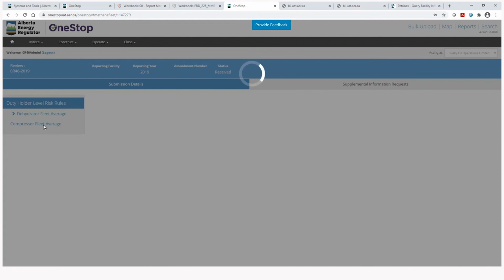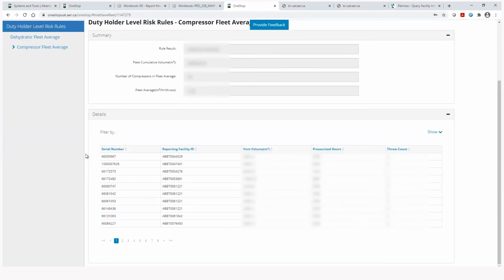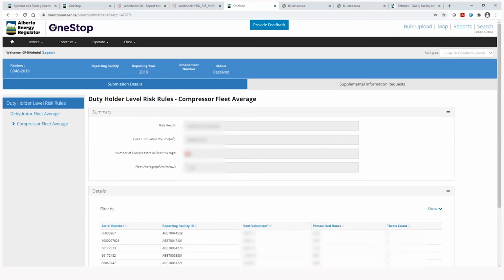You will see a table of all compressors for this BAID in this reporting year. The fields at the top provide summarized information on fleet average based on the data presented in the table. The rule result shows whether this results in additional review or baseline review. The cumulative fleet volume shows the total volume used in the equation that is presented in Directive 60 to calculate the fleet average. The number of compressors is also shown. The fleet average is displayed in the last field.